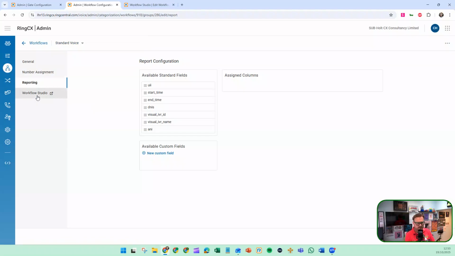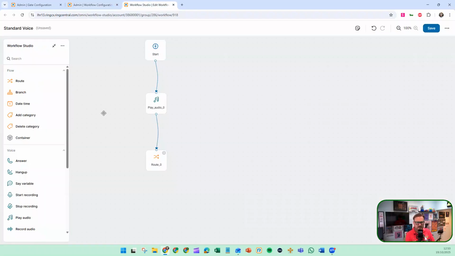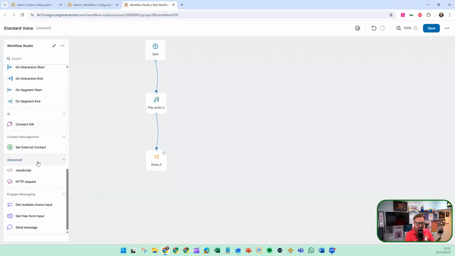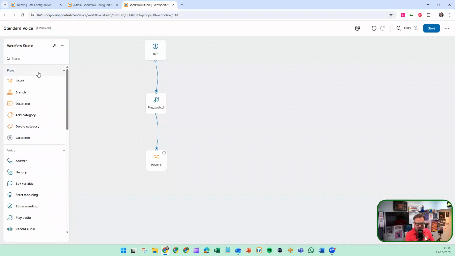If I launch Workflow Studio using this button, then I get a nice blank canvas. And from here, I have a whole toolbox of functionality available to me. And this is really interesting in that it keeps expanding depending on the release. And actually, I've not seen this for a little while, and there's a lot more features and functionality than I am used to seeing within RingCX. So there's a lot that we can play with here. And you'll notice they've split it out into voice and into digital.